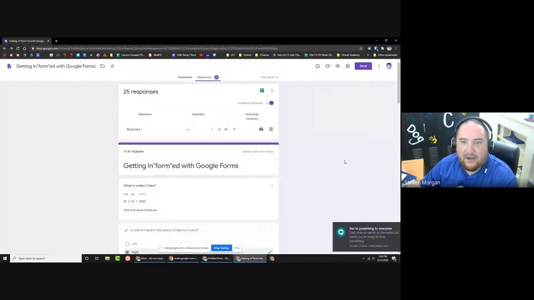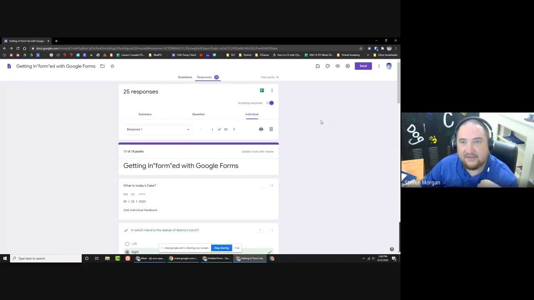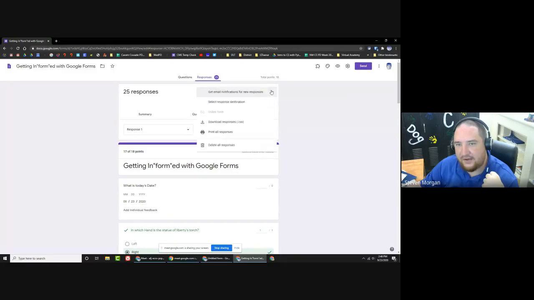All right, so the next thing is actually combining these things with Google Sheets, and this is where it starts getting a lot more powerful. And I'm actually going to start with these three dots. Before we get into that, you can get an email notification for new responses. What I always did with this, I always let students redo any assignments. And so I made sure that they couldn't just copy the answers that they put in before.